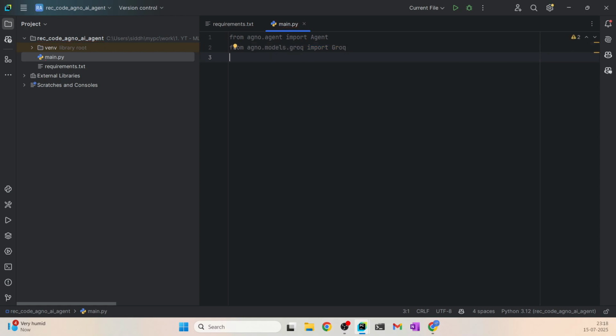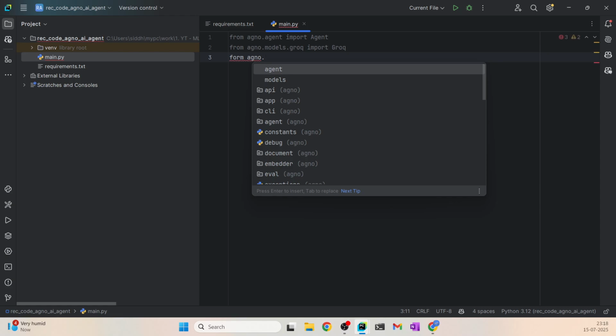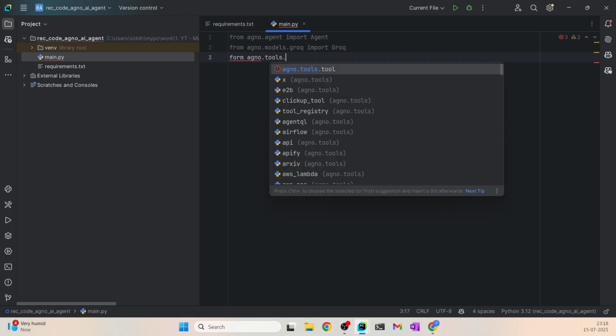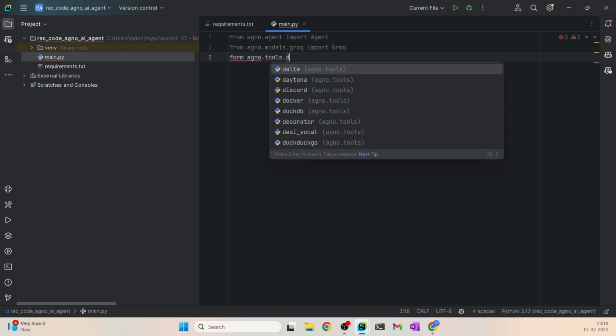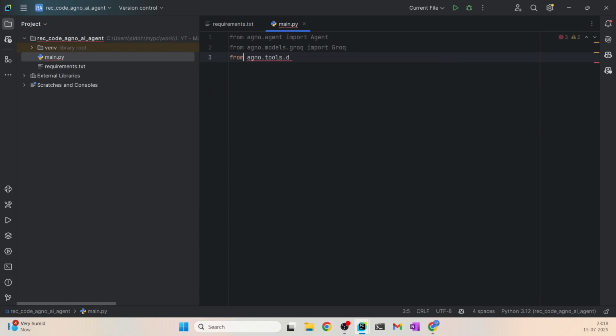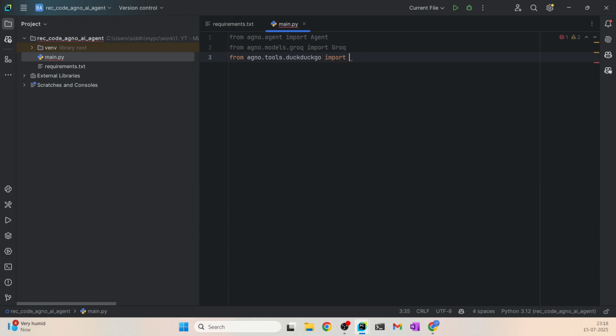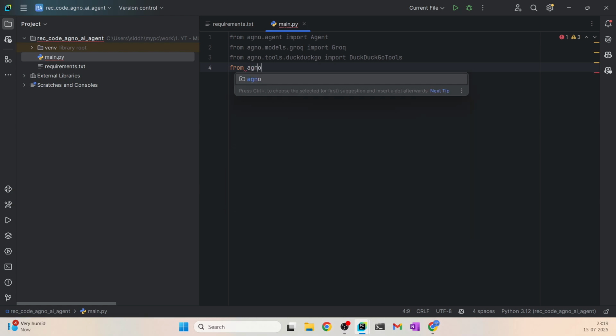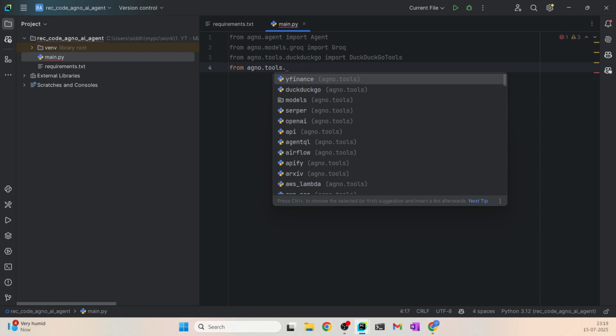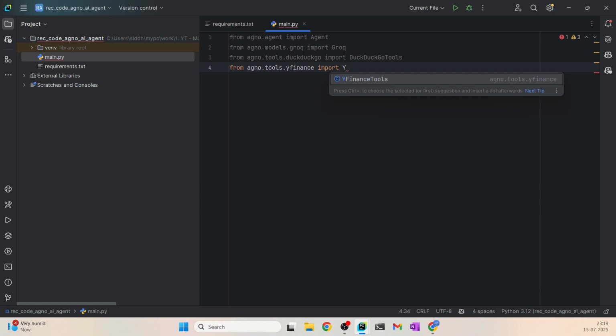For simplicity's sake, I'm going with Grok, and then I'm going to say from agno.tools.duckduckgo. This is a tool that's already present in the Agno tools extension, so we can straight away use it. From this, I'm going to import DuckDuckGoTools, and the other tool, YFinance, is also present, but you can also build custom tools as well. We will discuss that in a later video. So from agno.tools.yfinance import YFinanceTools.